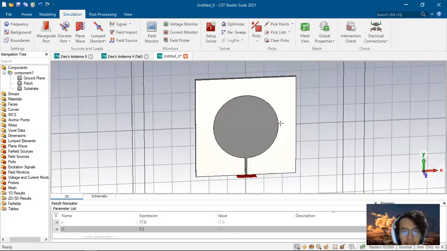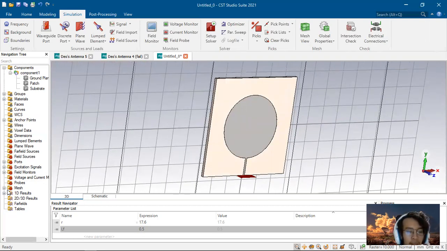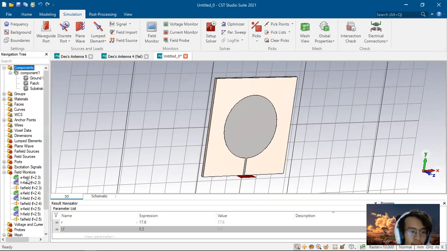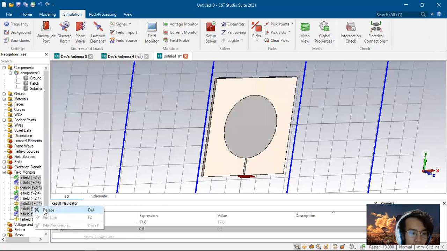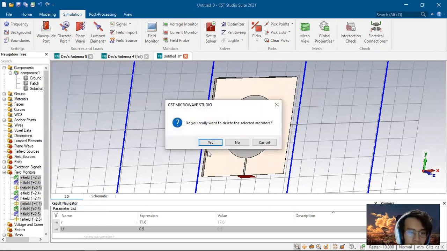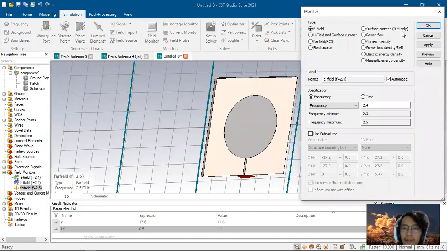We can simulate, but before we simulate, I just want to show the frequency in the middle. So we're going to the field monitor. We can delete the other frequencies. So we just control and click and also right click, delete it. So we just focus on the middle frequency.